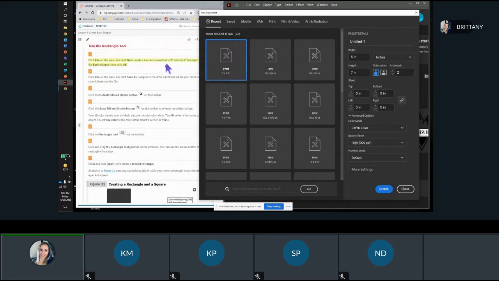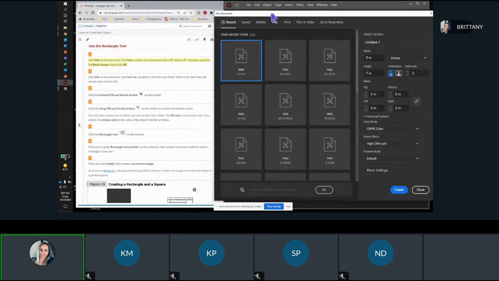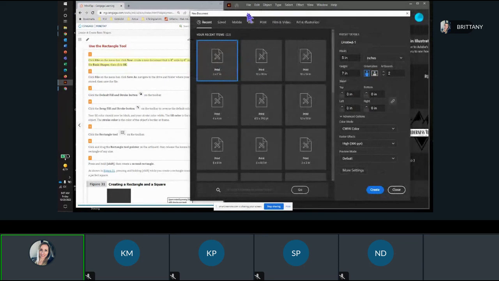All right, so it says create a new document that's 8 by 8 inches and name the file Basic Shapes.